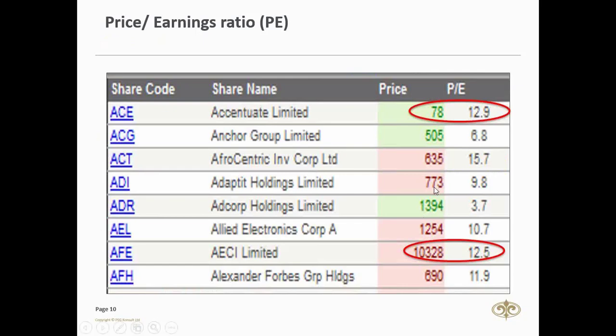So there we go. Two shares with a very similar price earnings multiple, 12.9 for Accentuate and 12.5 for AECI. What I'll highlight for you is the price. They have very, very similar PE ratios, but look at the price. A lot of people default and look at the price. It's okay, this is a 78 cent share and this is a 103 Rand share, and they decide to go and buy the share on price.